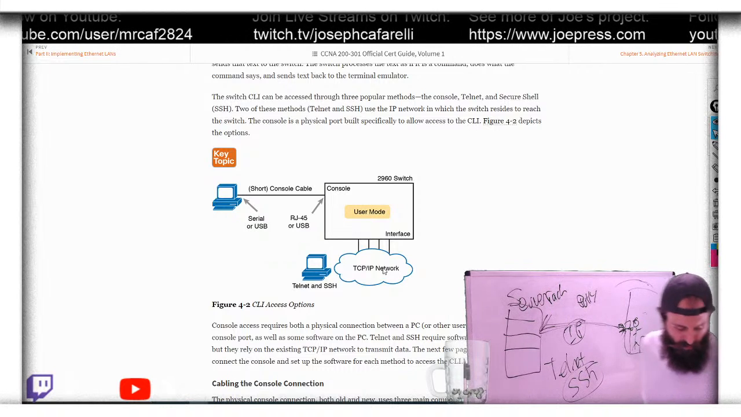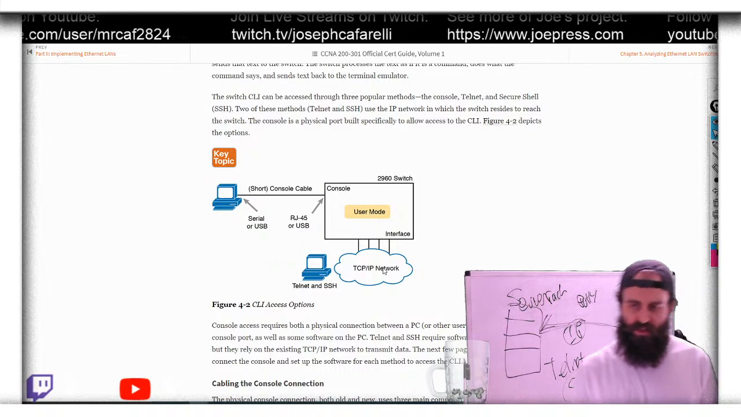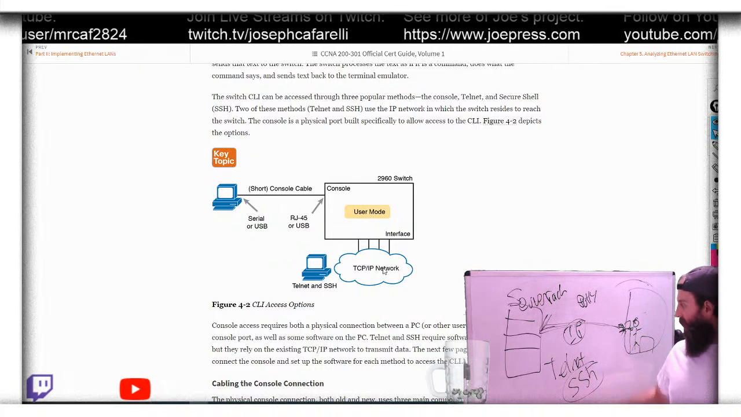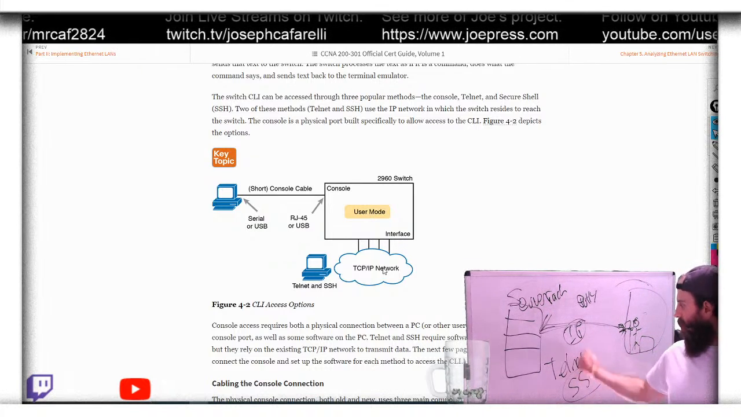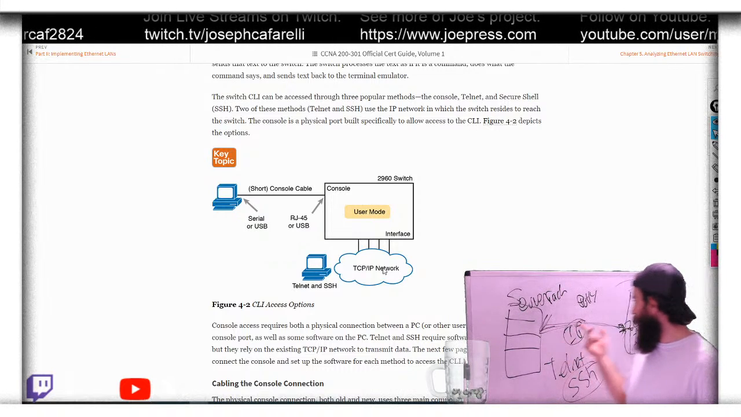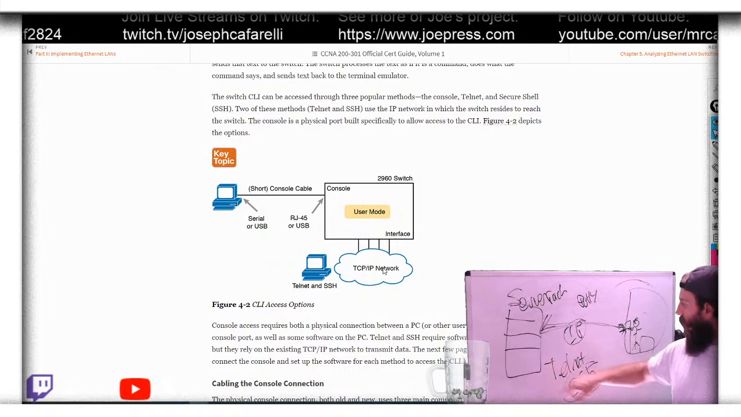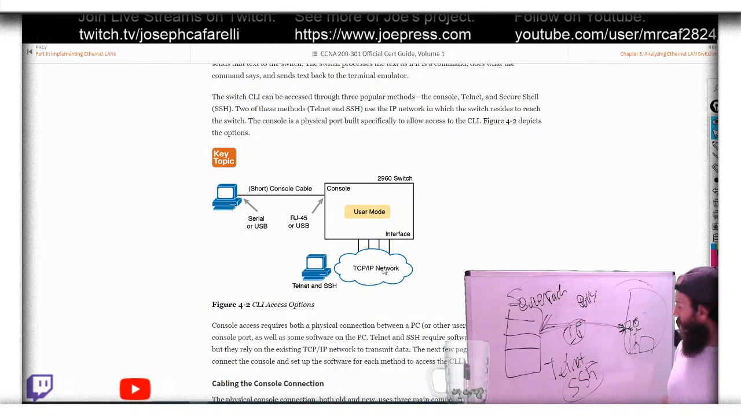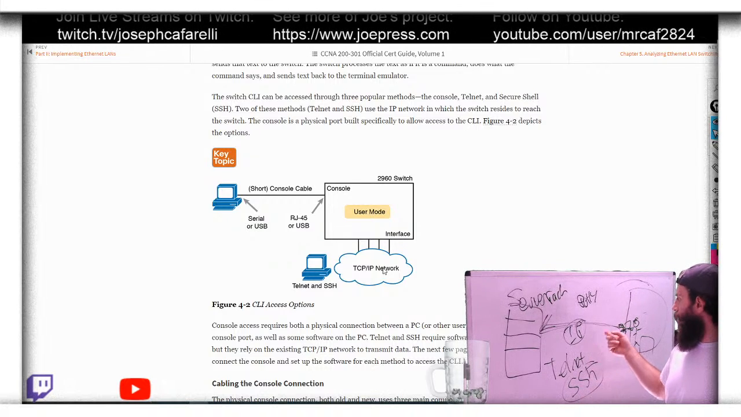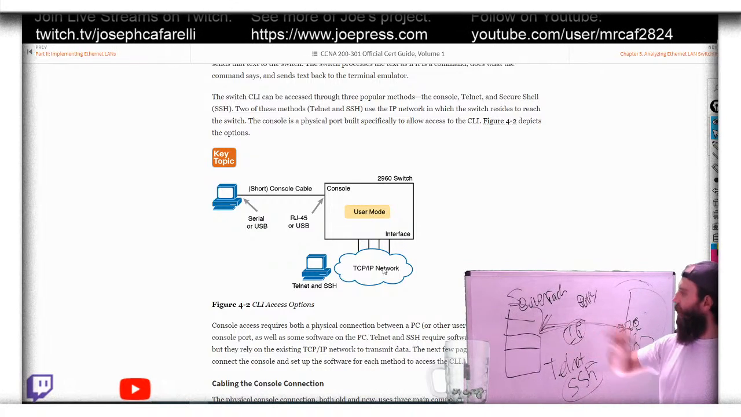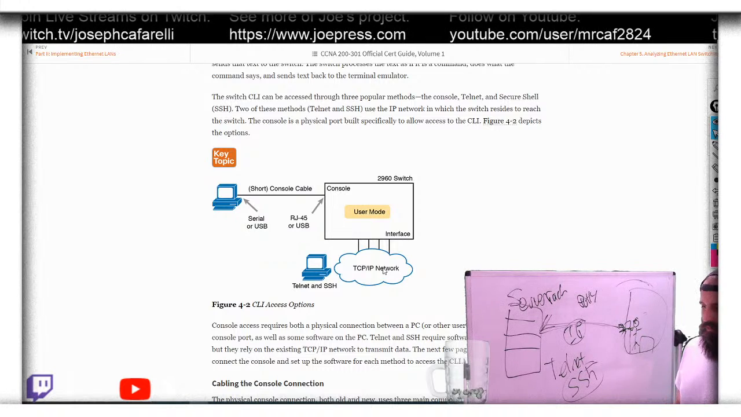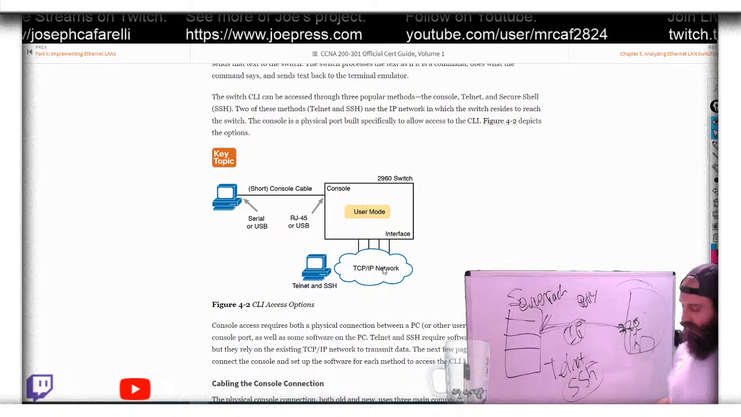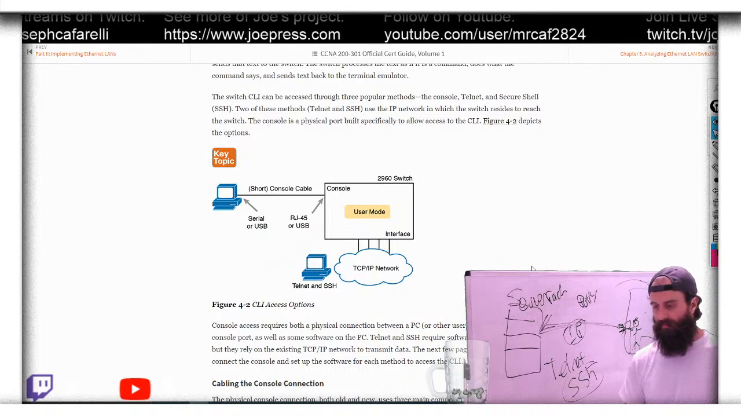Or on Windows, or on Linux, you can just SSH into that device as long as you have that device's IP address. On Linux you can just type telnet, IP address, and it'll log you in. Same thing with SSH, IP address, and you'll log in that way too. Or you can use PuTTY the same way.